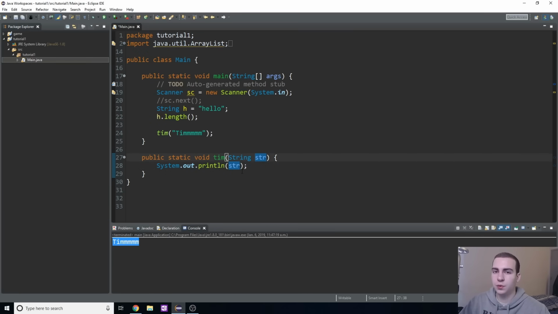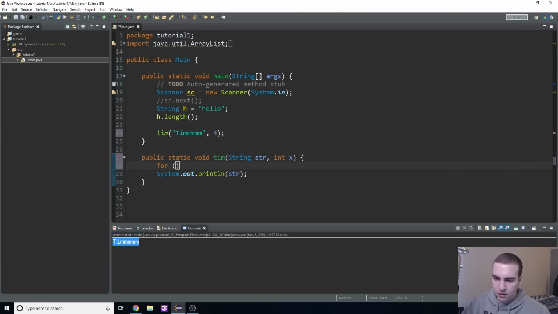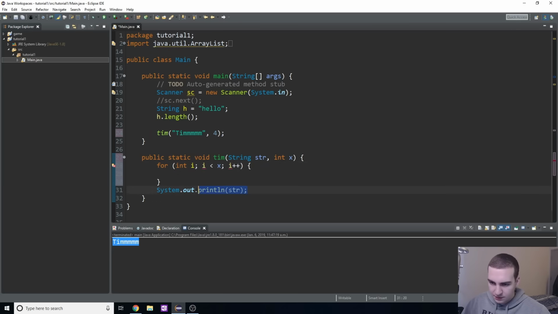Now we can actually do multiple parameters as well. So if I wanted to pass two pieces of information every time we call this function, I would say maybe int and x, okay? And now it means that I have to pass not only a string, but I have to pass an int. So that means we have to type an integer in here. In this case, I'm going to do 4. And what I'm going to do now is say for int i, and we'll say i is less than x, and we'll say i plus plus. We're just going to print this that many times, okay?